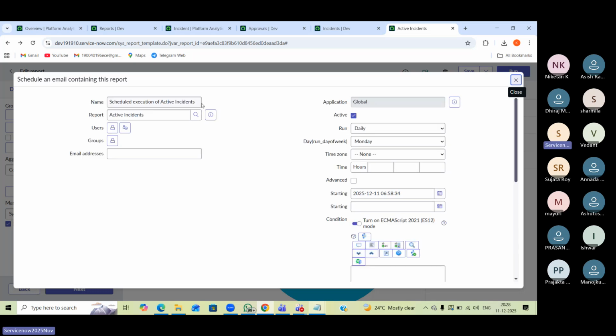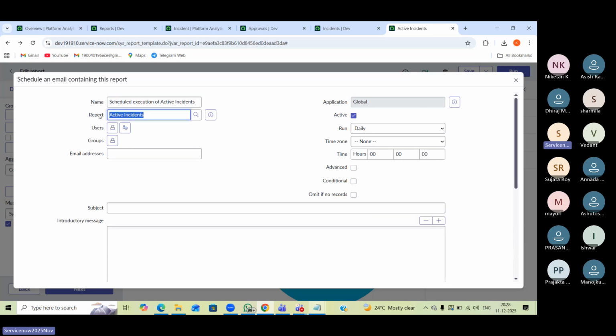So what is the schedule name? It doesn't matter actually. It was the schedule email name. It doesn't matter for us. So this is the report I created, for which I have clicked the schedule.